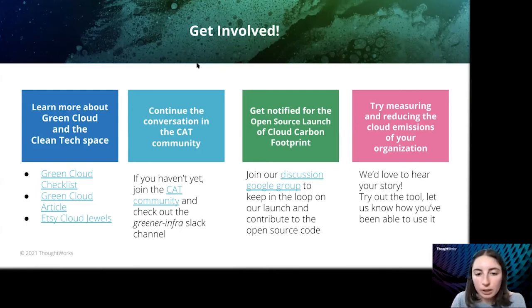Then the next thing is the Green Cloud article that we wrote last year. That is a bit more of an overview of the space, but then starts to go into some of the benefits of greening your cloud and the ways that you can do it. And then lastly is the Etsy Cloud Joules methodology that Dan touched on before and that our tool is based on. So that's a good entry point into how these calculations work. So that's a good read.